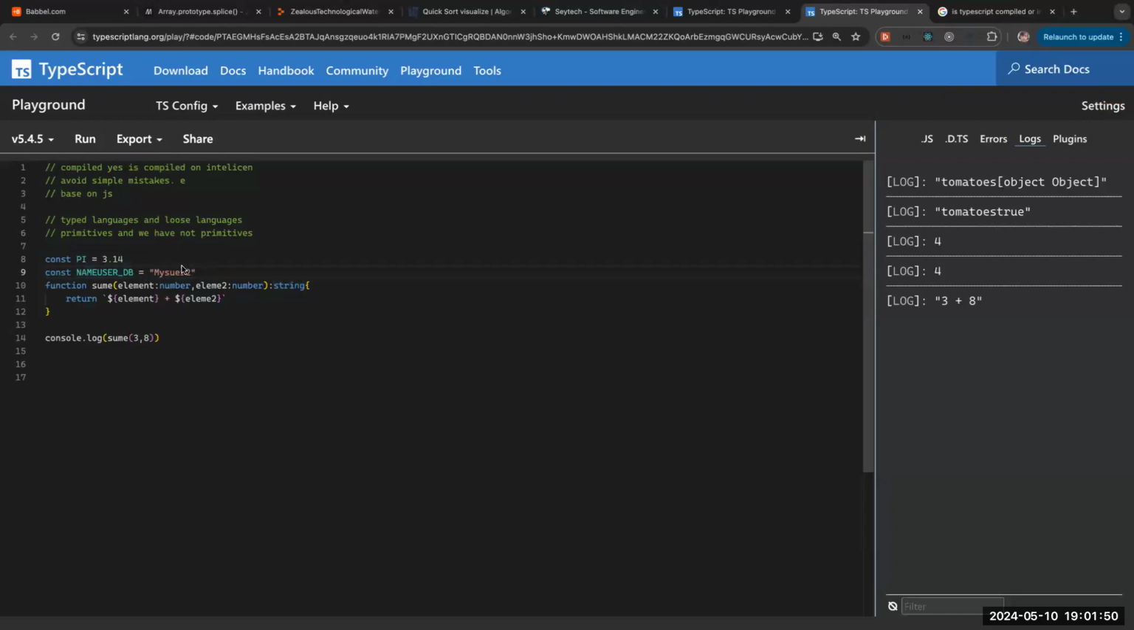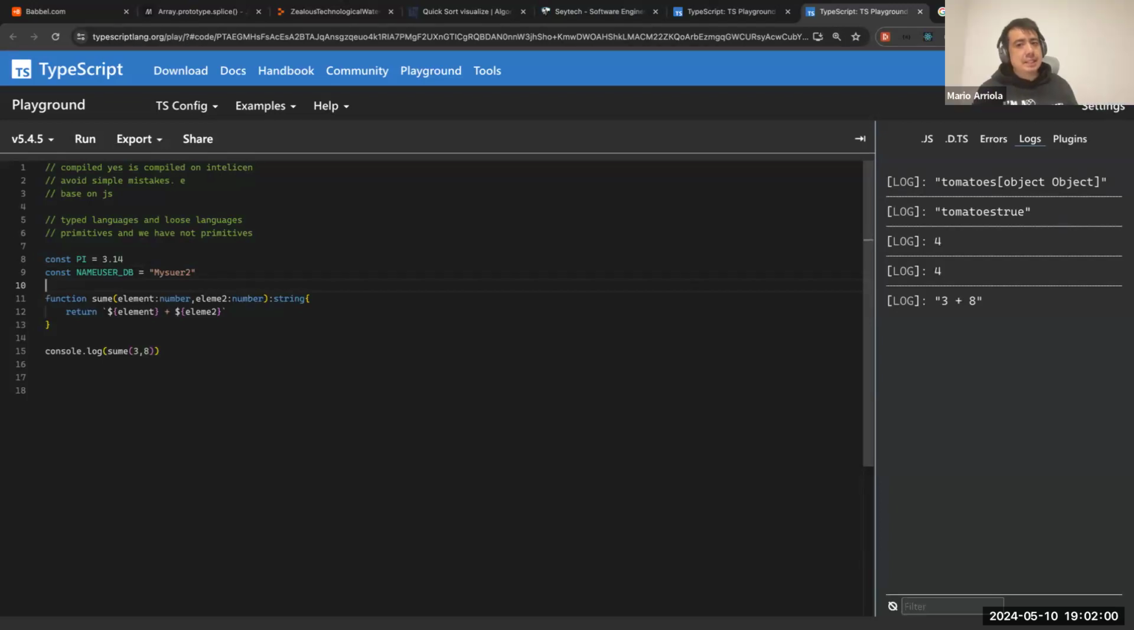So capital letters, is it a convention? Yes. How to name it? But we never did that for our JavaScript, right? Is it only for TypeScript or also for JavaScript? No, no, for everything. This is for every single language.